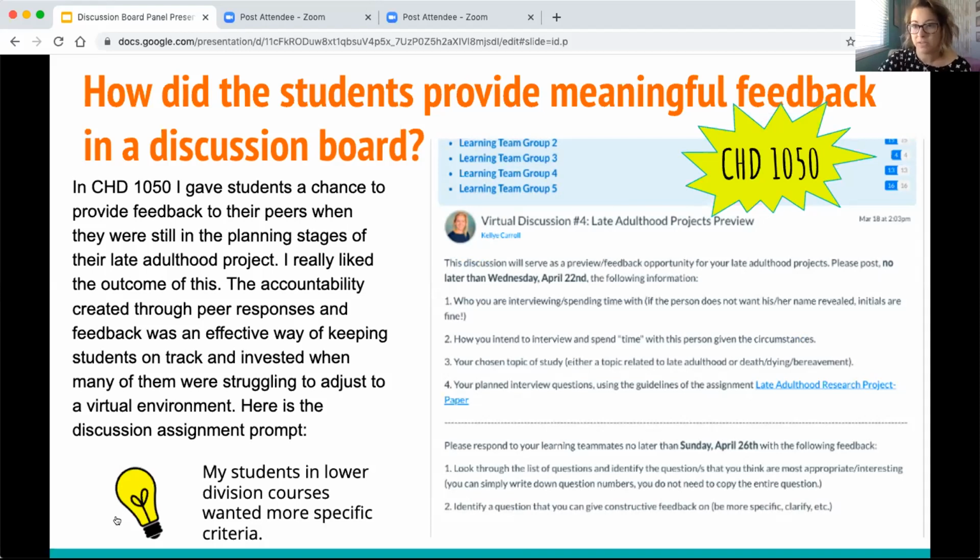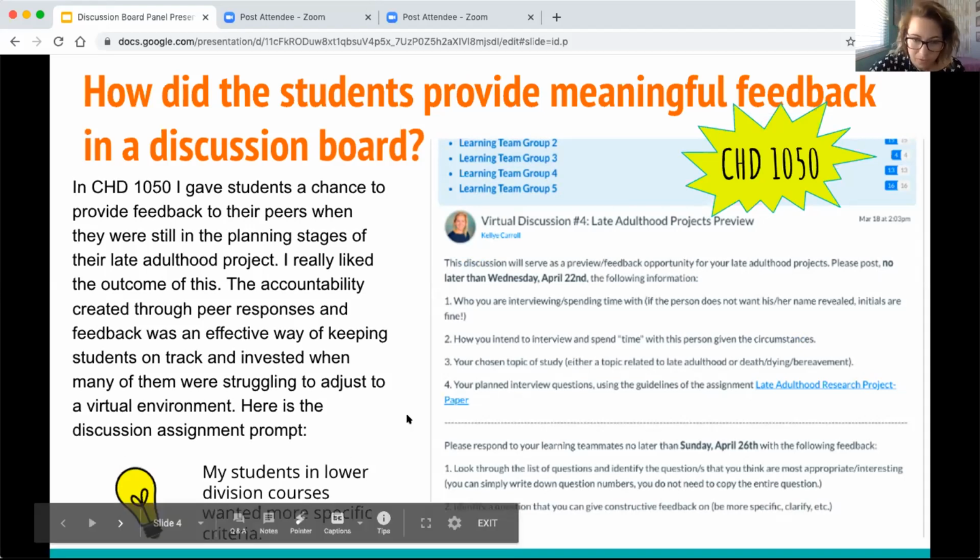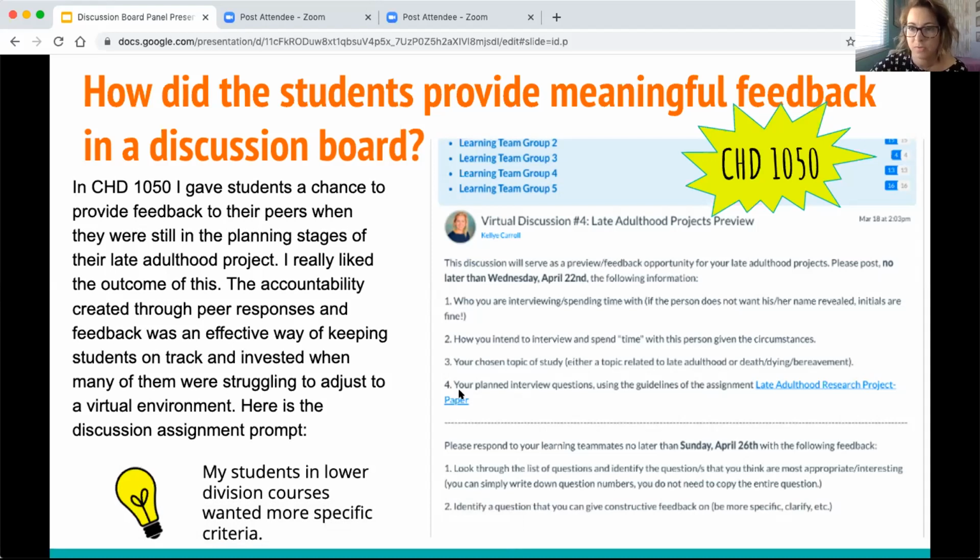So I used the discussion boards to recreate this and to have them post. You can see the responses here. And then for this number 4 right here, where I had them actually submit their planned interview questions, this was much more formal than anything that they had done in this course previously when I had taught it. But I really liked the accountability that was created here.